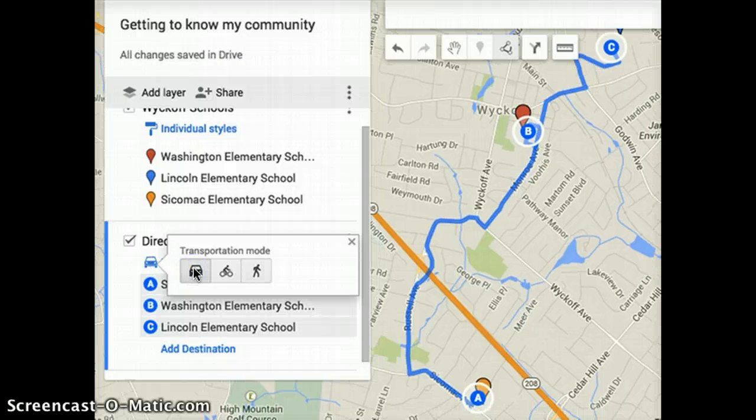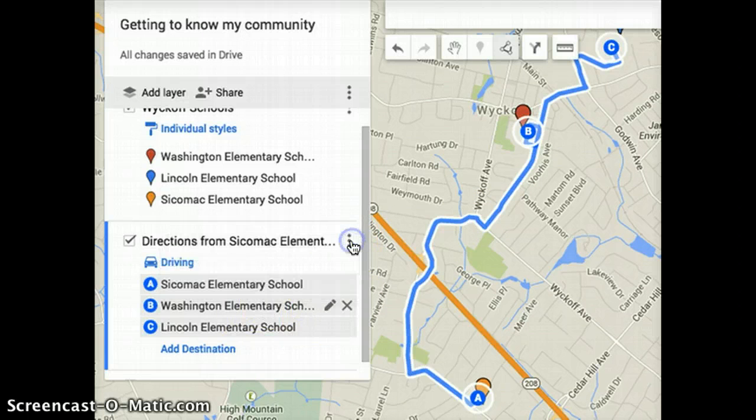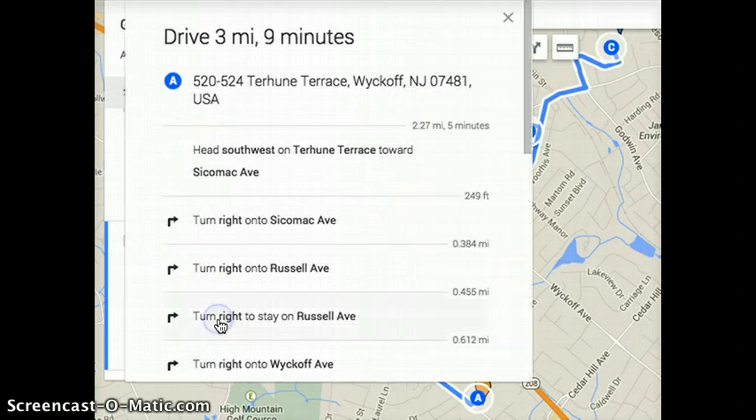Let's try driving. You can see again that route changes a little bit. And let's get the step-by-step directions. So same distance, about 3 miles, but this time it will only take 9 minutes as opposed to 1 hour. So this would open up discussion for what would be the best mode of transportation.